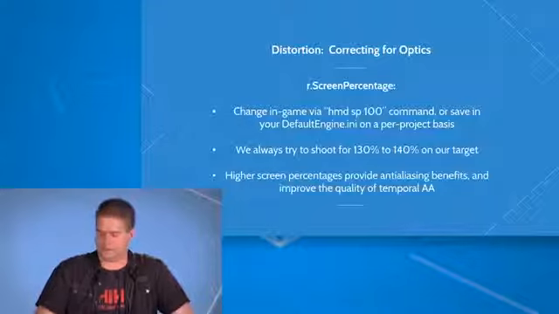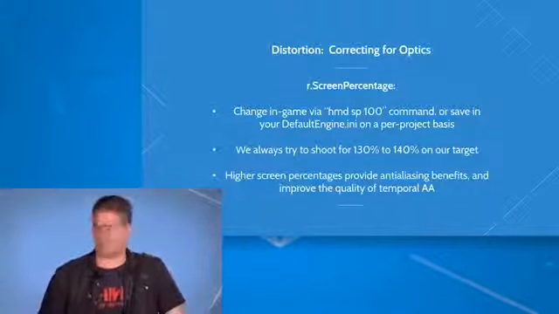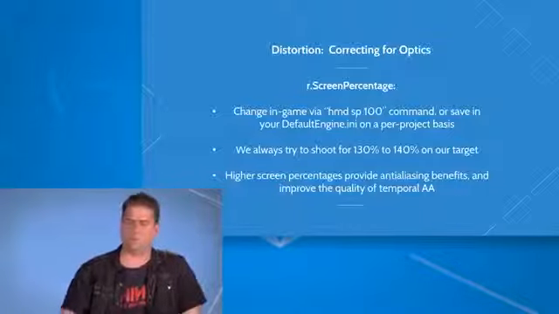In-game, if you're tweaking it, there's a useful command that some people don't know. If you type HMD SP and then a number, that resets the screen percentage. So 100 is 100% of the back buffer, and anything over 100 means that you're rendering to a larger target and scaling down so it will look better.